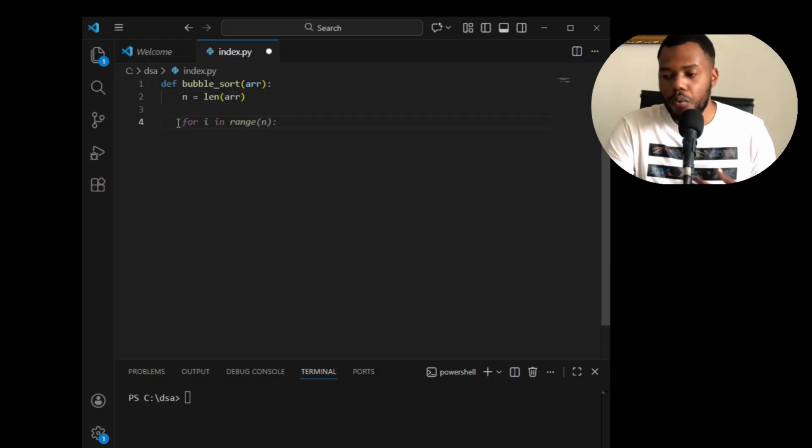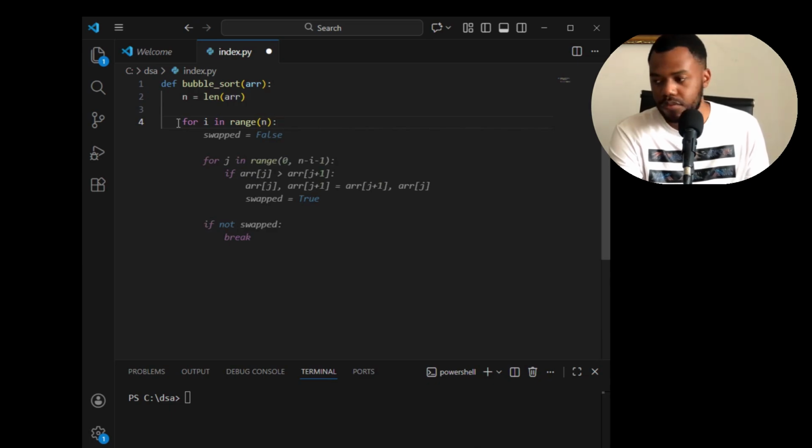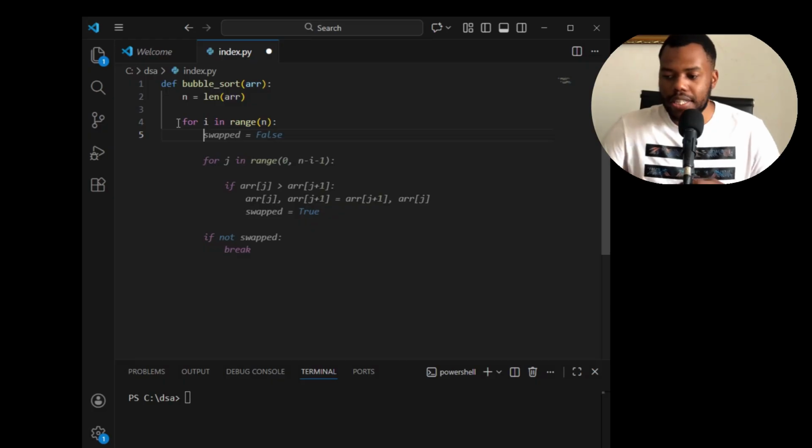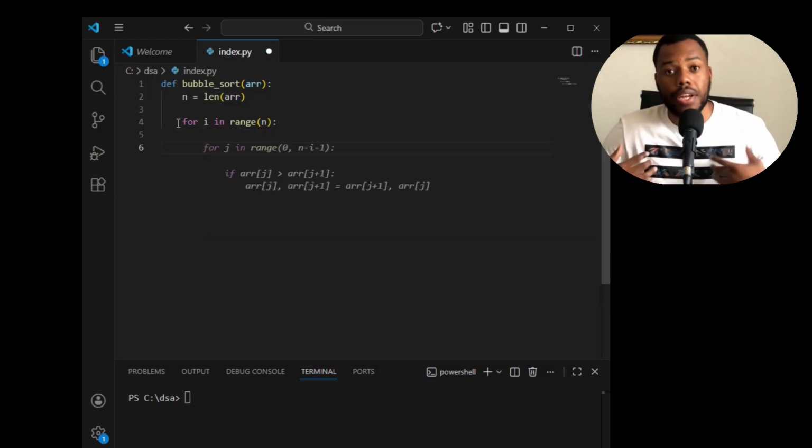And now we're going to write the outer loop, right? The outer loop is going to essentially control how many passes we will make. So we'll loop over everything in the range of n. Okay, so that's the outer loop, and we will now need the inner loop.